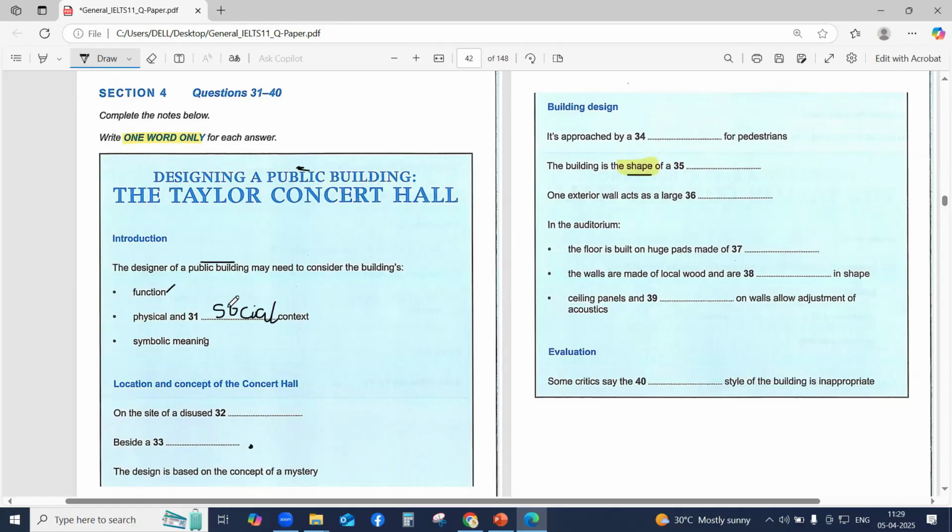And finally, for important public buildings, the architect may also be looking for a central symbolic idea on which to base the design, a sort of metaphor for the building and the way in which it is used. Let's look at the new Taylor Concert Hall in relation to these ideas.